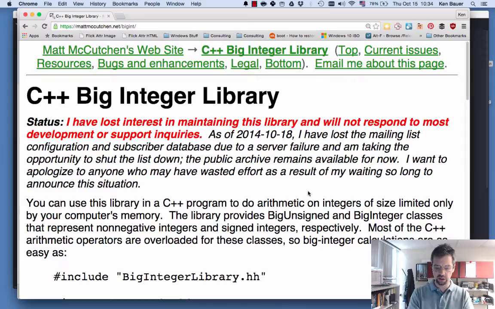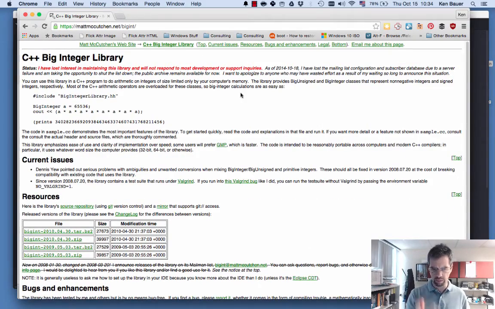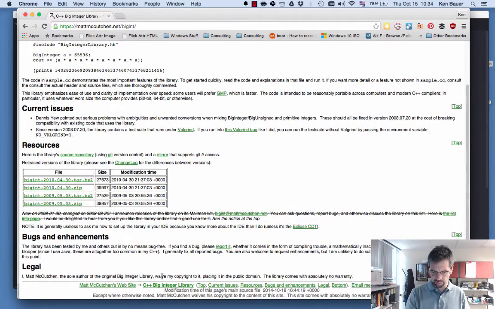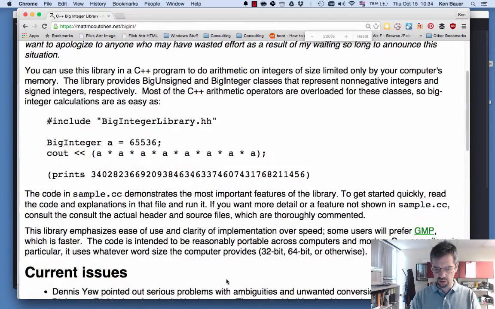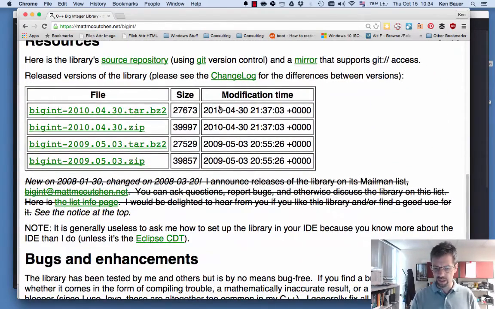So if you go to that BigInteger library, it's created by Matt McCutcheon, and he's actually kind of abandoned it. If you look at the bottom, you notice he's released this into the public domain. He's not developing it anymore. I'm going to zoom this in a little bit. We'll notice that it hasn't been developed for 5.5 years, but it suits our purposes.